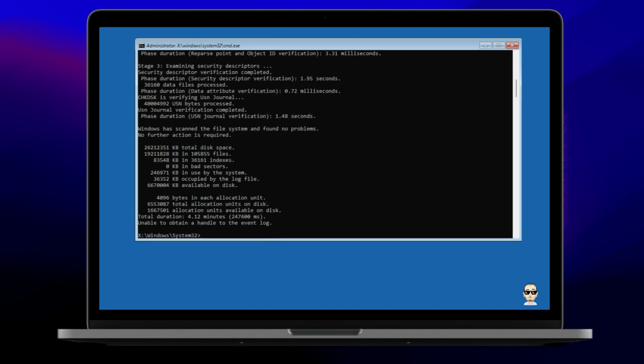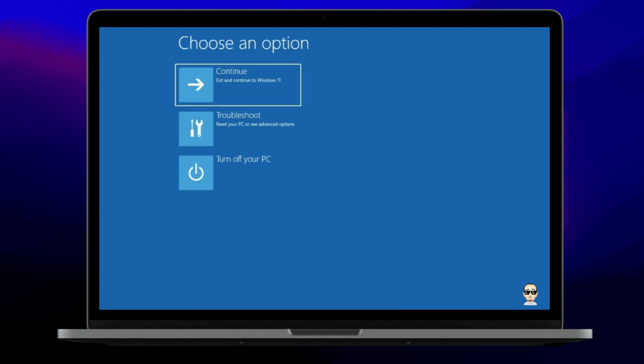That's it. Now you can close it. Just click on this Continue button and your problem will be fixed.